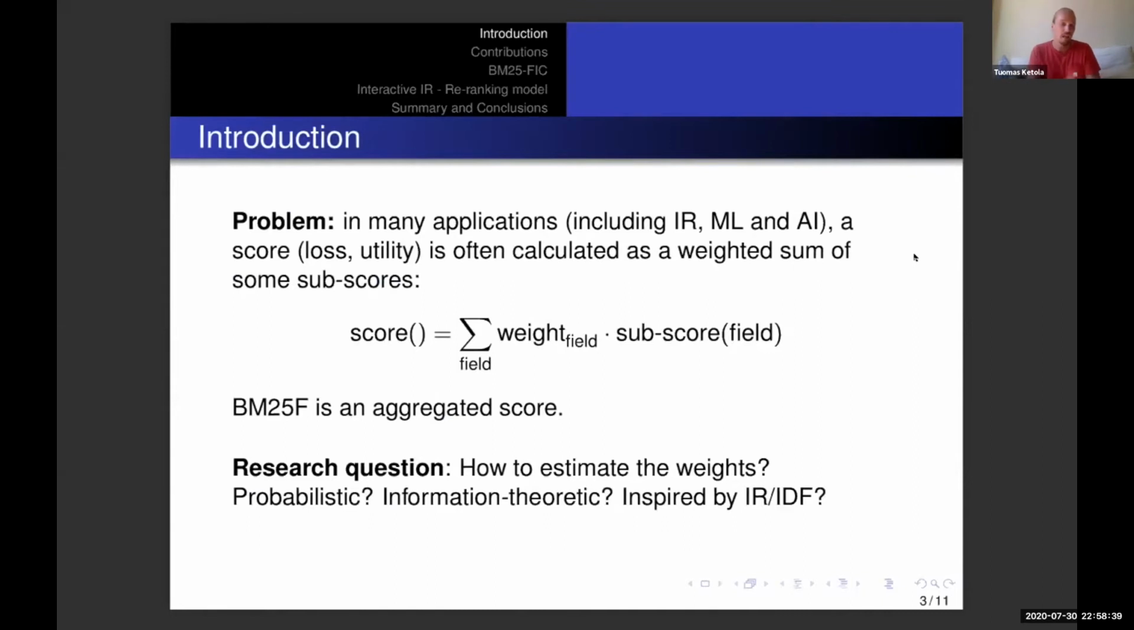So at a very high level, in many applications, there's an issue where a score is calculated as a weighted sum of some subscores. It doesn't have to be scores, it can be utility or loss or anything, but in general, this kind of weighted sum appears a lot. So in IR, you do often talk about scores, and the BM25F is an example of this kind of aggregated score.